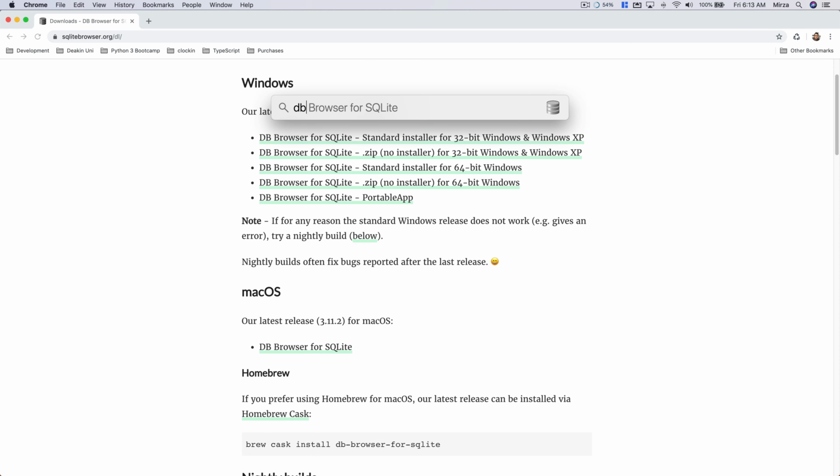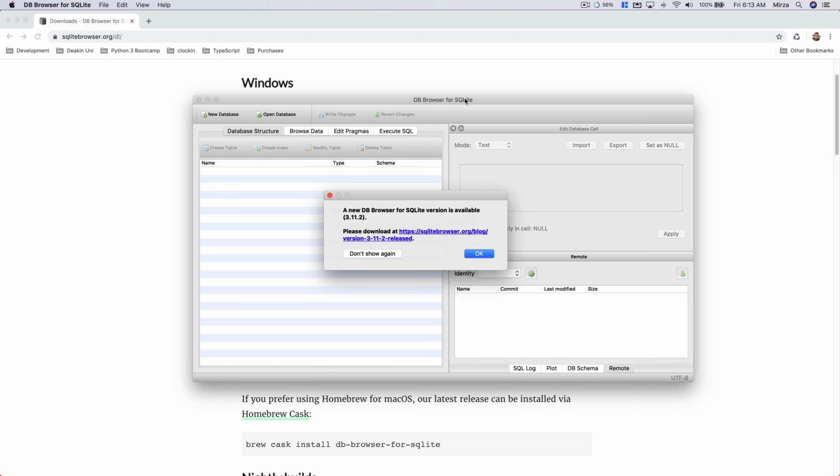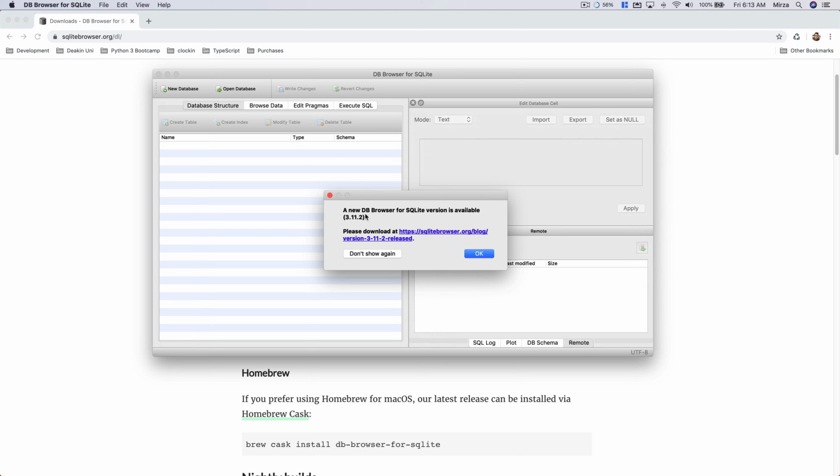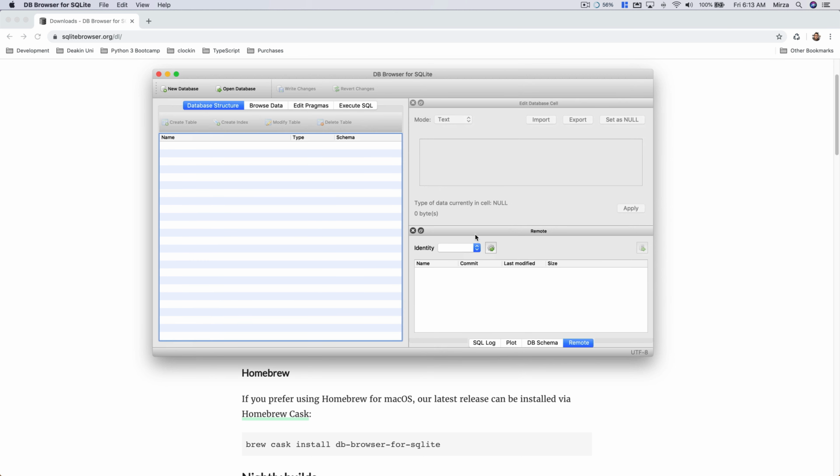Now I've already got that here. So I'm just going to open that application. I'm actually opening that for the first time as well. So here's the application. It tells me, hey, there's a new version available. Let's not worry about that for now.